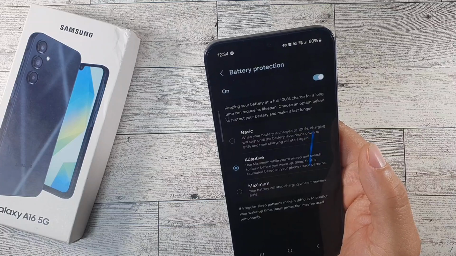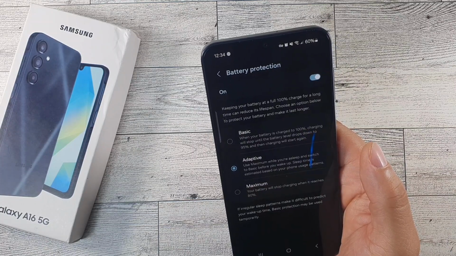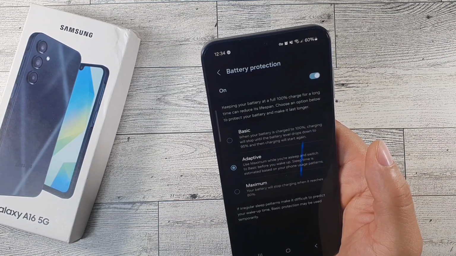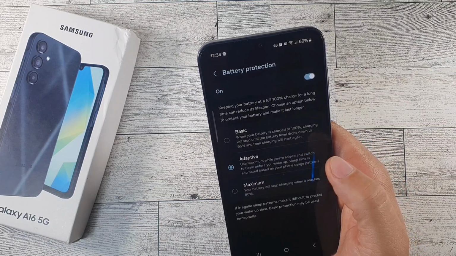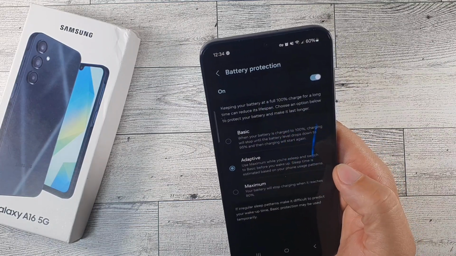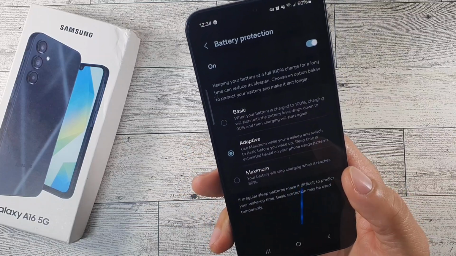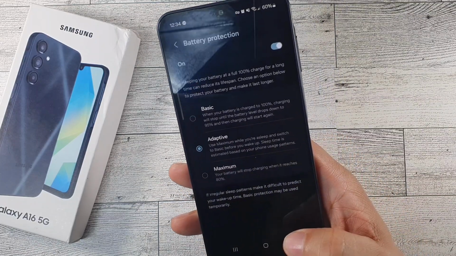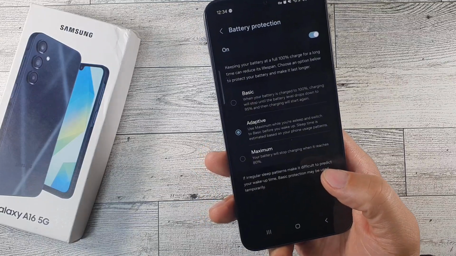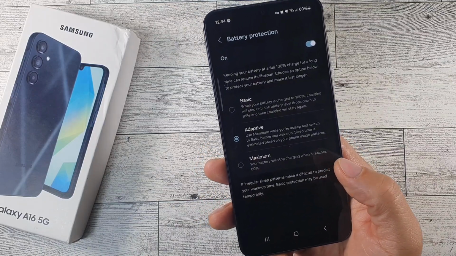So adaptive, actually it says use maximum while asleep and switch to basic before you wake up. So sleep time is estimated based on your phone's usage patterns. So I like that one. And then you could also have it at maximum, where your battery charging will stop when it reaches 80%. So it'll help you save your battery life through the duration of its lifetime.